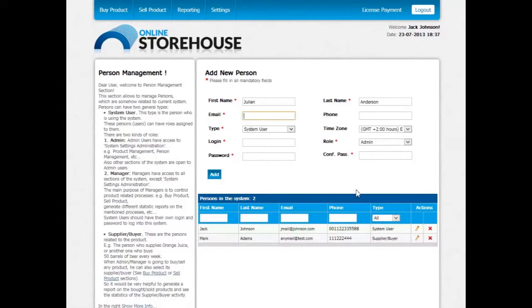Okay, let us indicate an email and a phone, if necessary. Then a login and password should be given to the system user. From the role menu, we can select whether the user is an administrator or a manager. The users with the role of administrator have the possibility to use all the sections in the system, while the users with the manager role can make use of all the sections except the settings. Let us select the user with the role of an administrator for now.